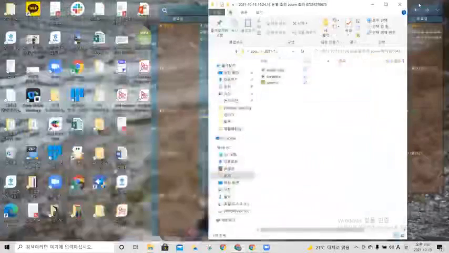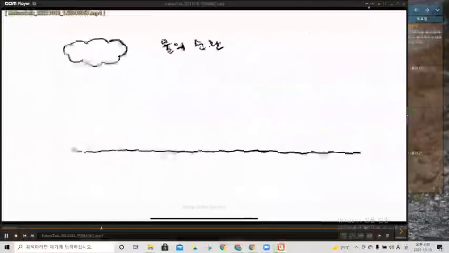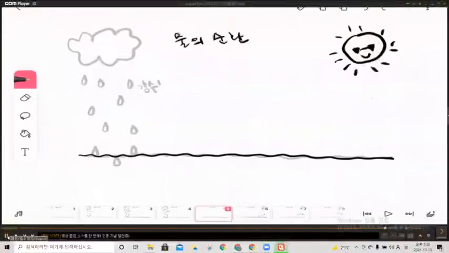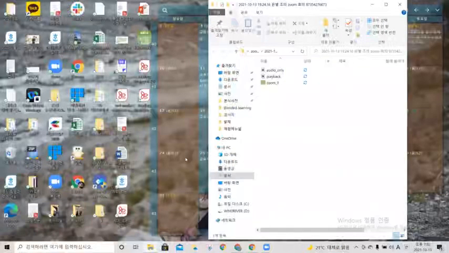So I can show you some work that I made in Flipgrid. Like this, you can make students visualize what they learned already.